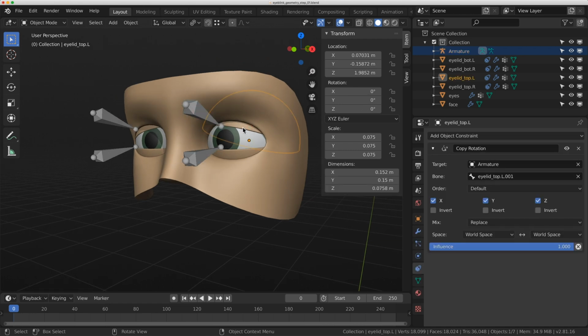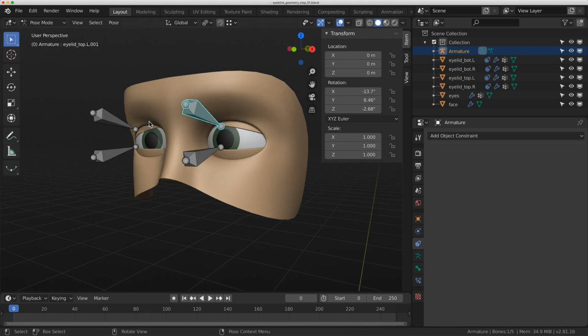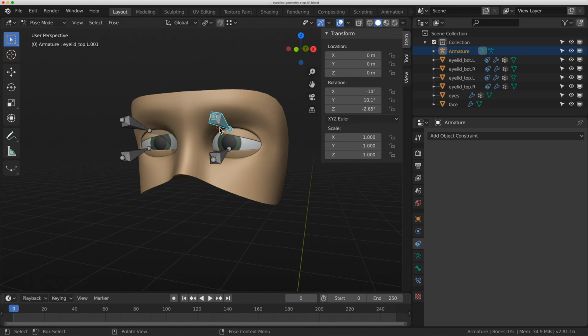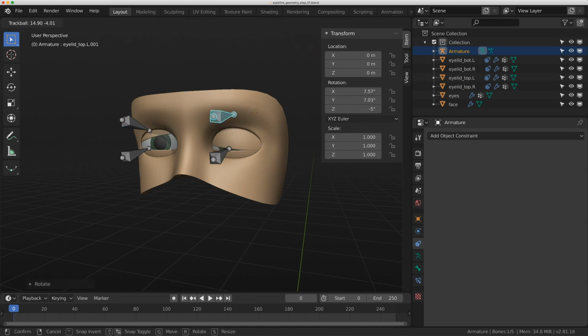You can now combine this with other techniques to add shape keys onto here if you want. You could have also done this with drivers. The reason I just like a copy rotation is because I get all three axes for free right off the bat. So there's just one more method if you want to look at a different way to rig eyelids.